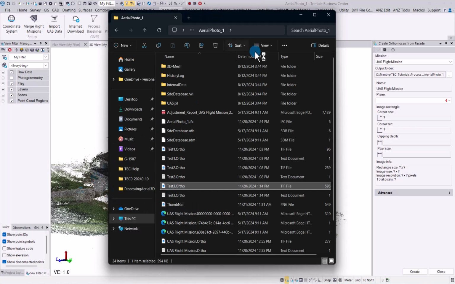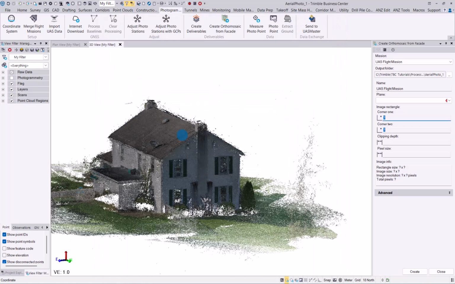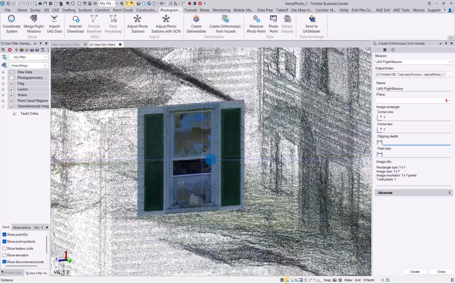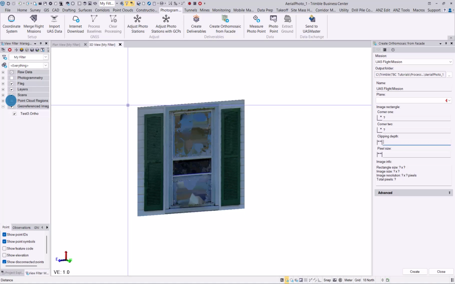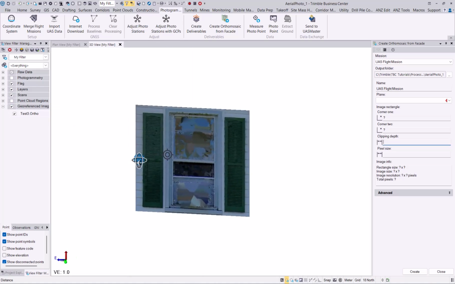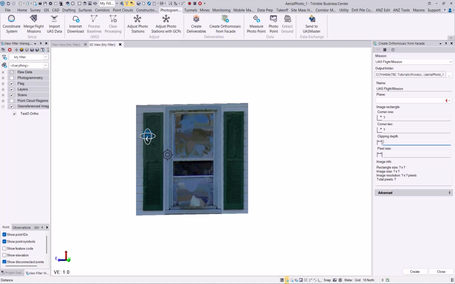Let's quickly import that for you. I've just generated it for one of those windows. If you go in there, I will just switch off the point cloud quickly, and there you go. That is an ortho for the facade that I've generated in there.